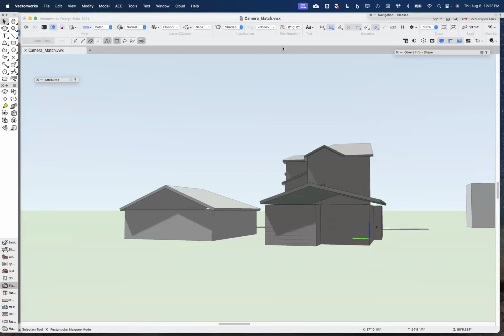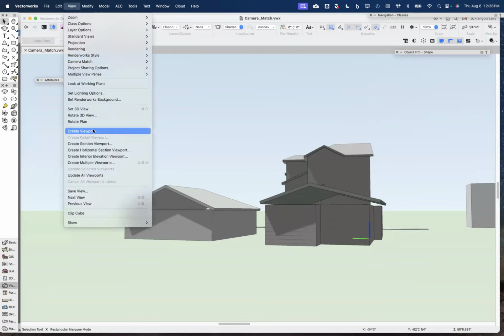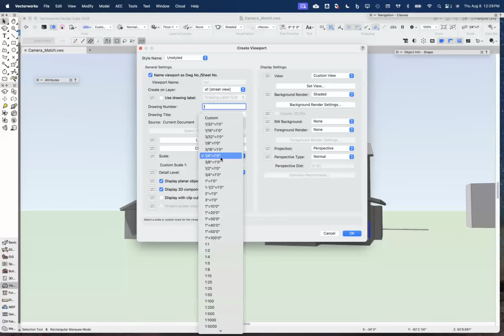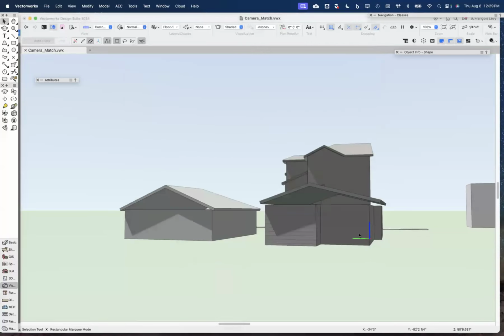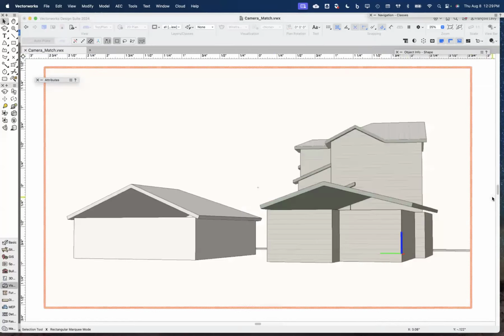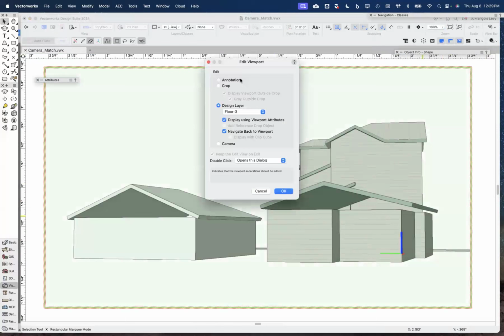And I'm going to go ahead and create a viewport. So view, create viewport. Viewports just like we know them. Don't need a drawing label for this. Don't think I care whether I have planar components or not. And let's just go ahead and tinker with the scale because it's a perspective anyway. It doesn't really matter. So there's my viewport. That's good enough. Okay. And now I'm going to go inside the viewport annotations.